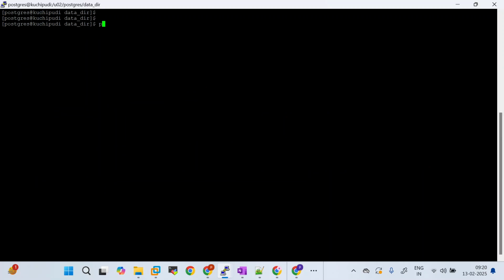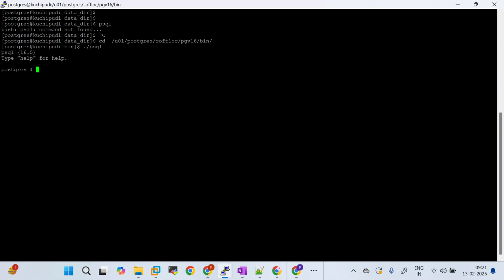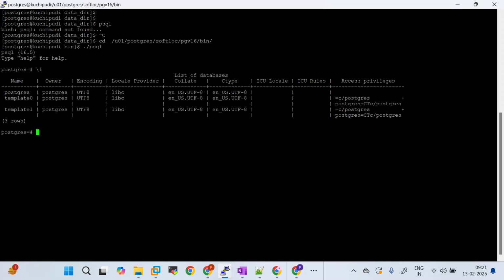Now let me log in. psql is a command line utility which we will use to connect to the Postgres database. cd /u01/postgres/data/softlog/pgv16/bin/psql. Then \l. By this, three databases are the default databases in Postgres: postgres, template0, and template1. More about this we are going to see in detail in the database management class.